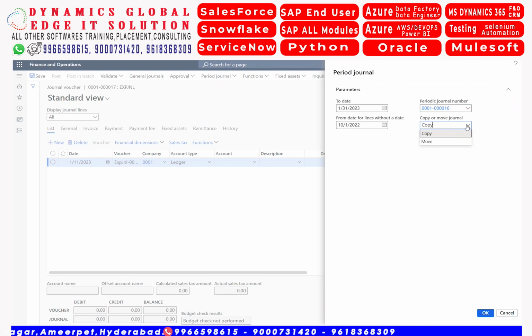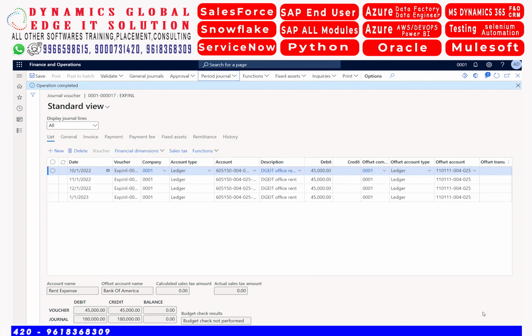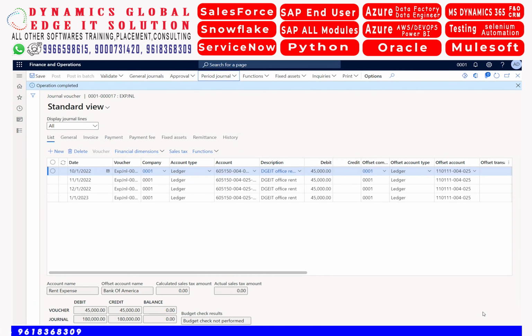If you select copy, what we have created, the same will be copied into this journal line. If you select move, what we have created, that template will be moved out to this place. You cannot find it again if you want to use the same periodical journal. Okay, so I'm just selecting copy and then simply clicking OK. Once you click OK, the system will do the validation and calculate. And here you can see we have selected monthly ones, which is from 1st October and October.